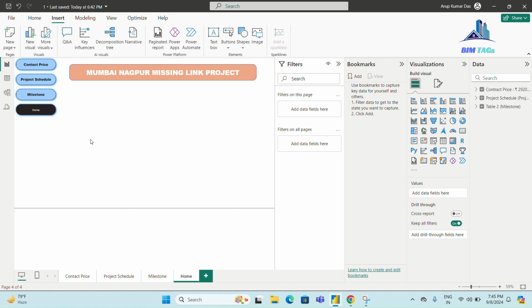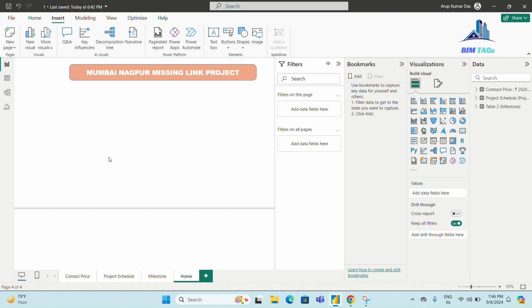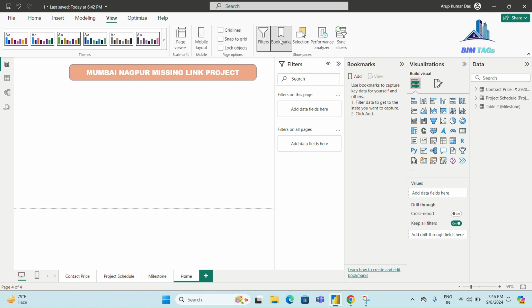If you want to create bookmark navigator, then first you need to create bookmark of the pages. Go to view, bookmark, and add. You can change the name as required.